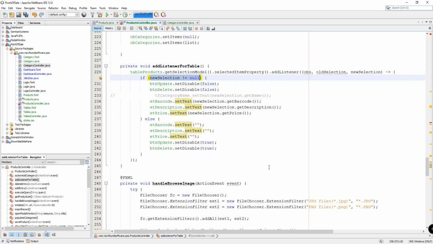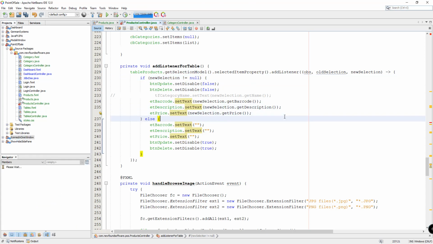Now we need to do the same for our other fields or other elements. So for example, we're using the combo box. We're using combo box, so we could also set the text property of our combo box. I'm going to show you that.